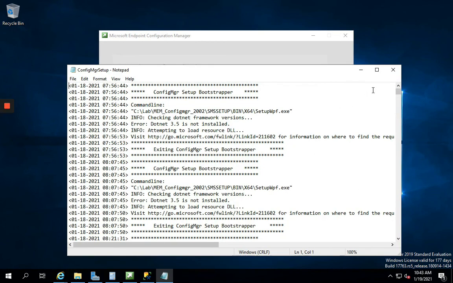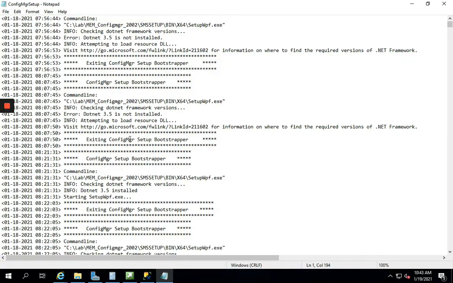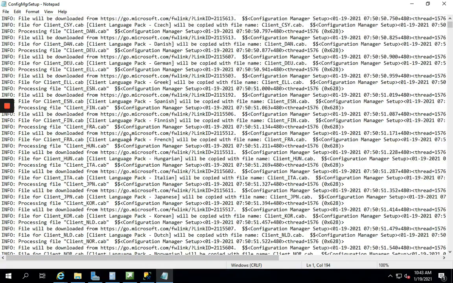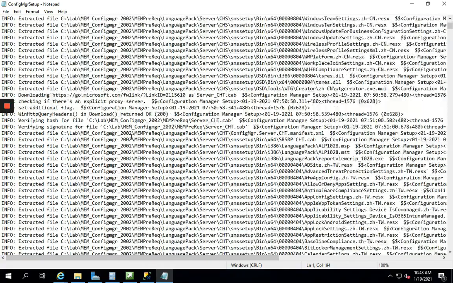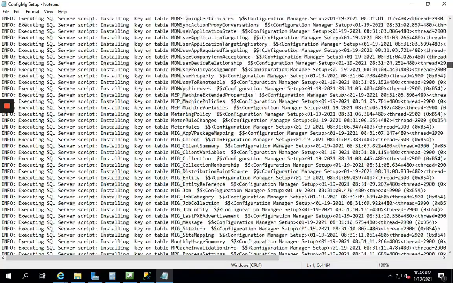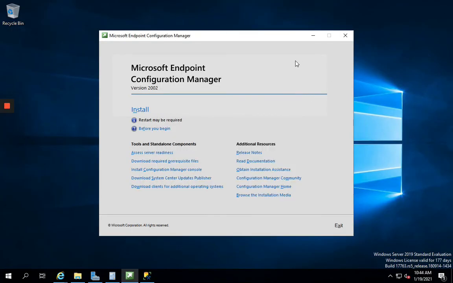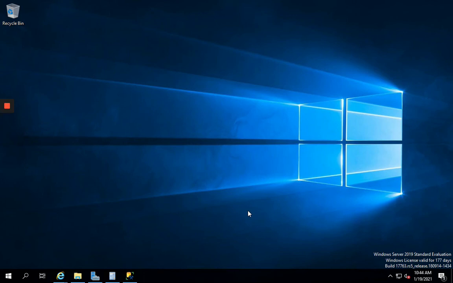Let me quickly close this one. First thing, config manager bootstrapper starts installing, and there's nothing really much that we can read this way. So yeah, let's exit out of it. And it seems like our configuration manager installation went successful.